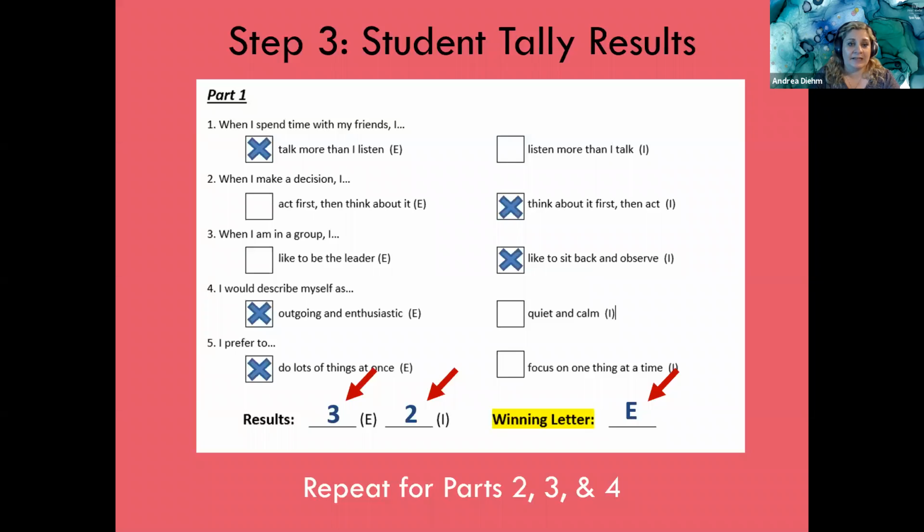And then in step three, using that color quiz, you're going to start tallying the results. What you'll see here is a screenshot of part one. You'll notice that there are three items checked under the E section, and so you'll put three down there. There are two items checked under the I section, so you'll put two. And so the winning letter is, drum roll please, letter E. And you're going to repeat that for parts two, three, and four throughout the color quiz.